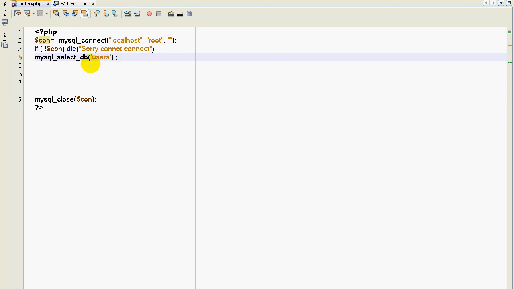Please also notice it doesn't matter if I'm going to use single quote or double quote. Double quotes okay, single quotes also fine. Now I'm asking PHP to select this database. But how do I know if this database is already available or not? Maybe there is no database called users.